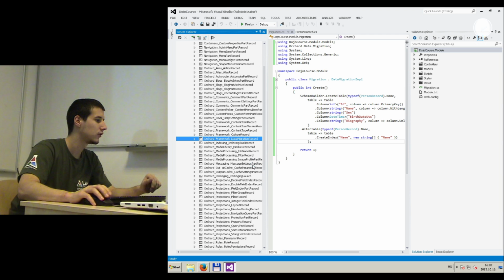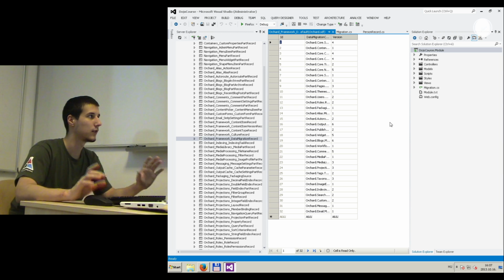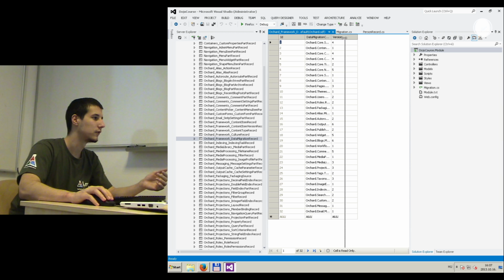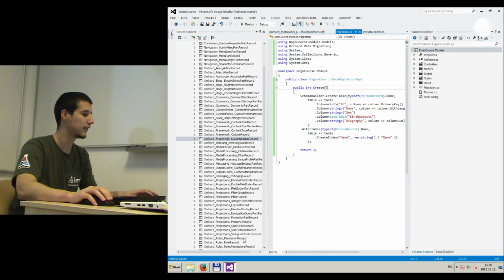So let's see, show table data, and please note that this migration didn't run yet because I didn't run my module. So the data migration class, as you can see, there's a list here about the data migrations, and the version I was talking about earlier, which is 1 in our case, is stored here. So I have this migration class here.